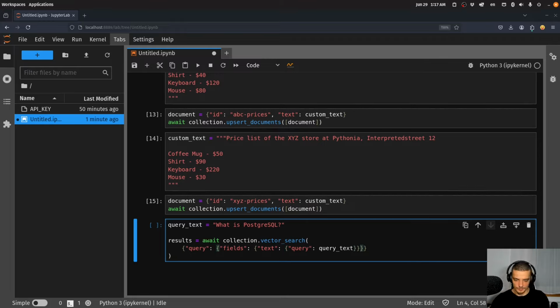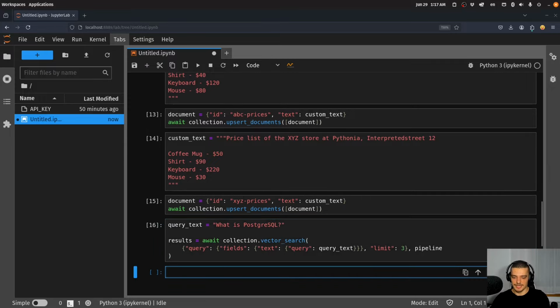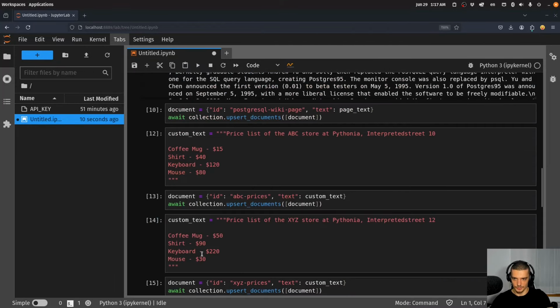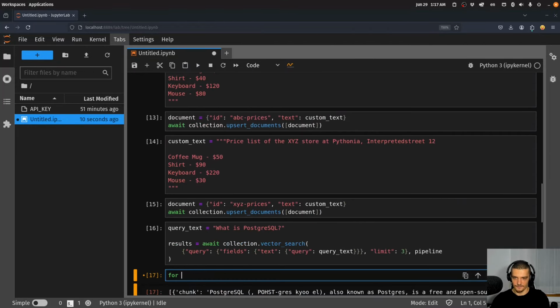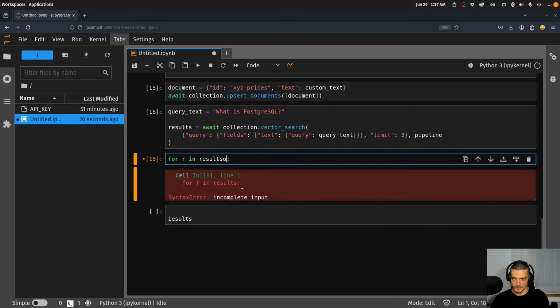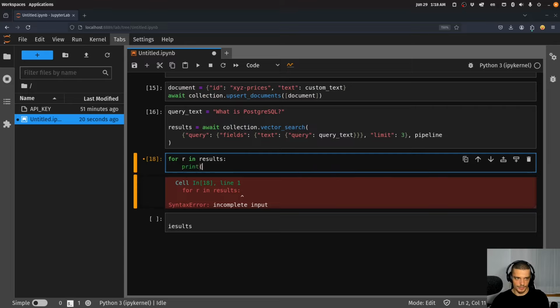Now, what we can also provide here is a limit. Let's say we're interested in a maximum of 3 chunks or 3 pieces of information here. We can do it like this. And then we also have to add the pipeline in the end. So this will get me results. And I can look at these results like this, or I can iterate over them, which is what I'm going to do here now. So I'm going to say for r in results, what I want to do is I want to actually print the chunk.